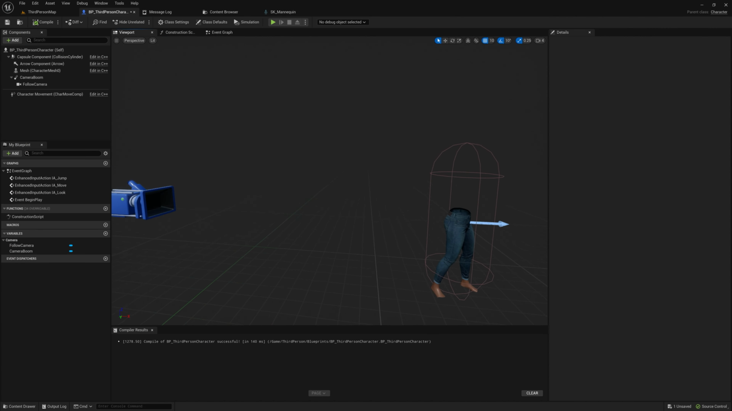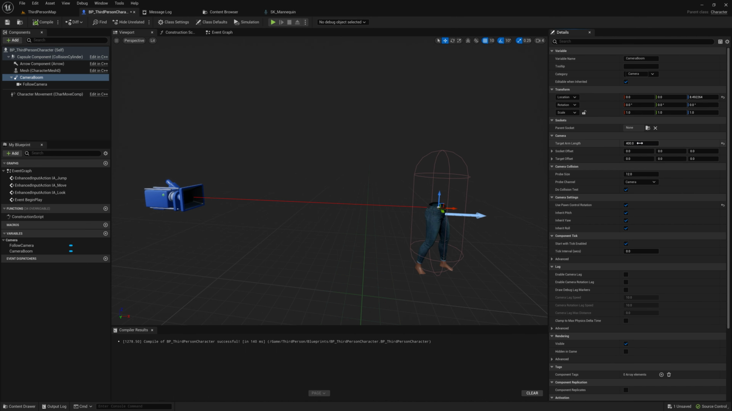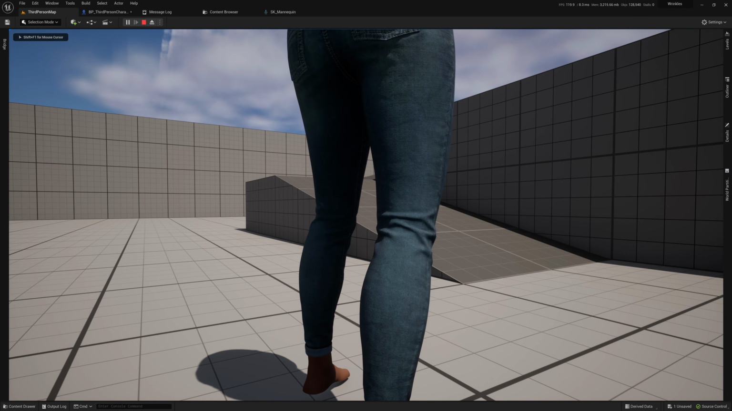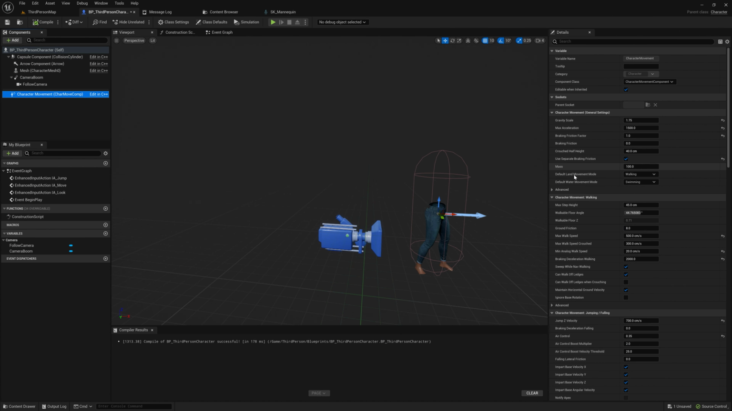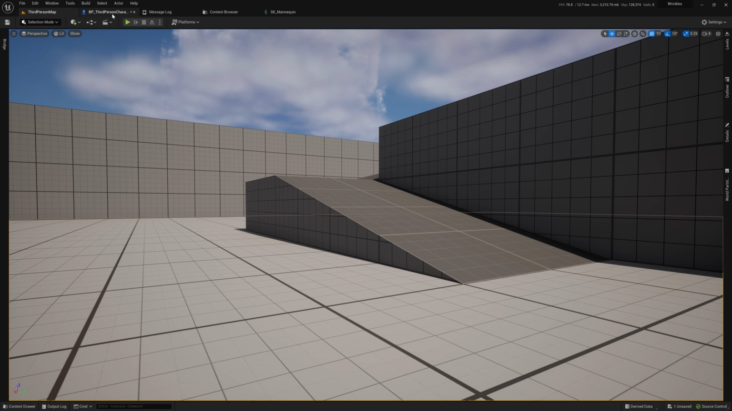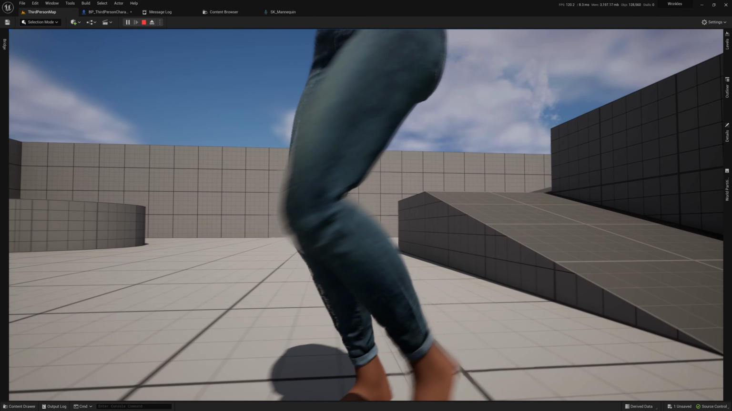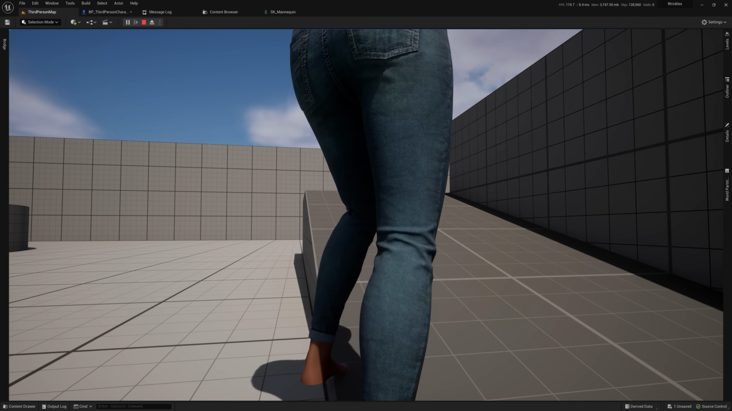So in order to get a better view of the wrinkles, we'll need to bring the camera in, set it to like maybe 100, move it down a bit because I want to have those wrinkles at like the back of the knees. So let's try this out. Okay, that's good, but the character is moving too fast. So I'm gonna come in here and lower the max walk speed for the character. Set it to like 120 and see how that goes. Okay. That's a lot better.